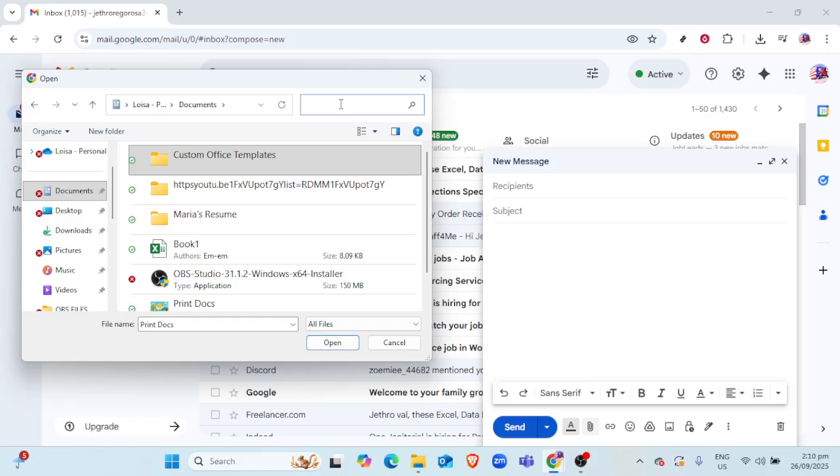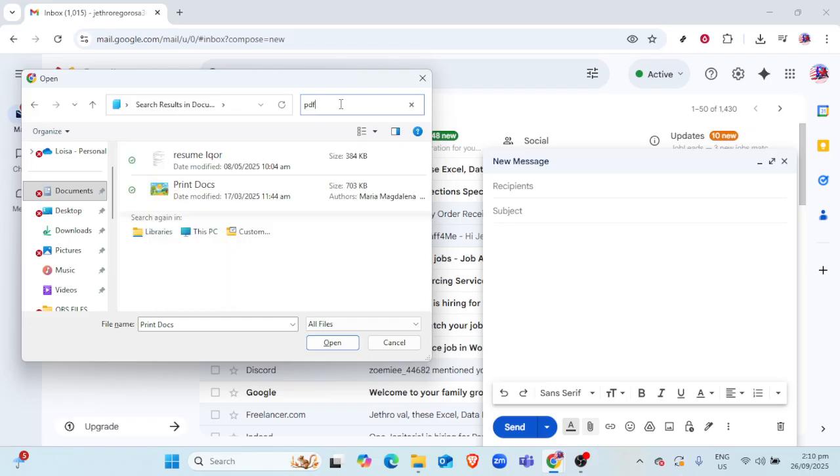By following these steps, you'll find that sending a PDF through Gmail is both quick and easy. With this knowledge, you can handle your email attachments like a pro, making your communication more effective and professional.